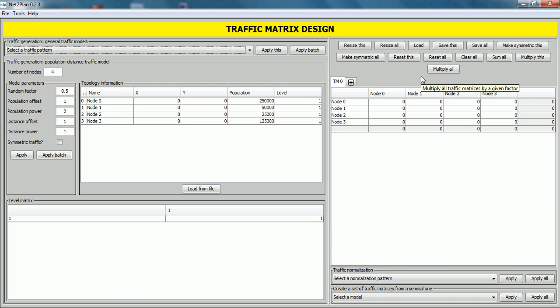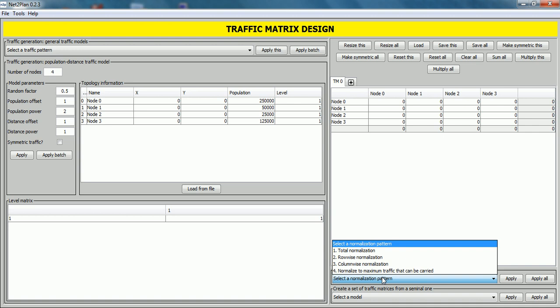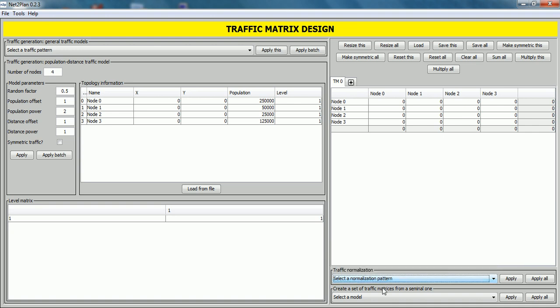In the lower right side, the traffic normalization panel permits applying a normalization method to one or all of the traffic matrices in the upper panel. The panel below permits selecting a method for producing a set of traffic matrices from a seminal one in different forms.